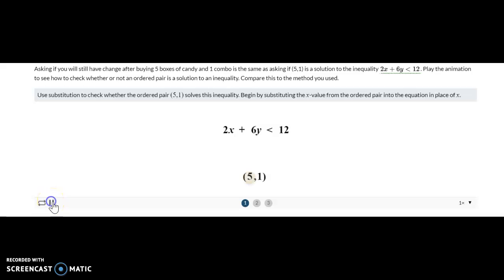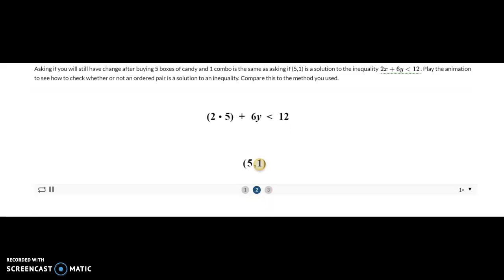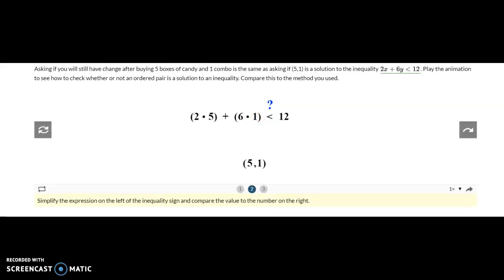All right, so let's check it out. Here we are substituting our x value first. That is 2 times 5. Whenever there's a number next to a variable, it is multiplication. We will next substitute our y value of 1. All right, 6 times 1. Notice we're not replacing the 2 or the 6. You replace the amount of boxes and the amount of combos you are buying.